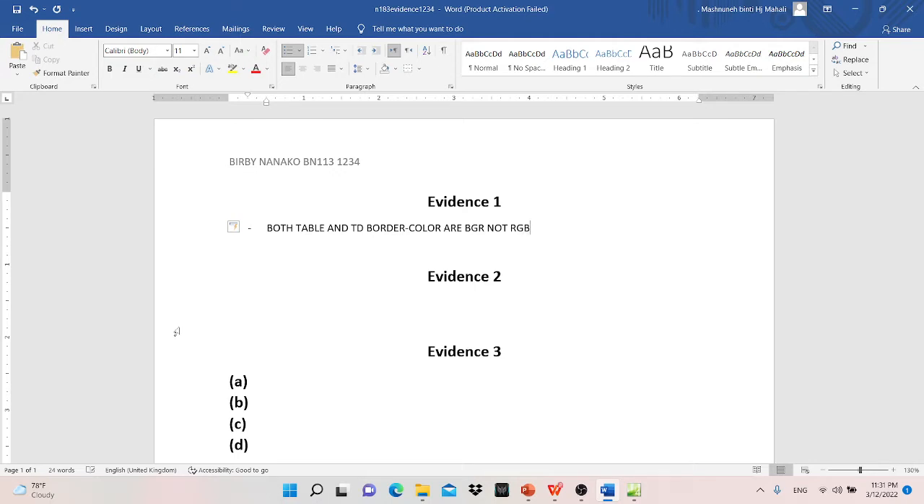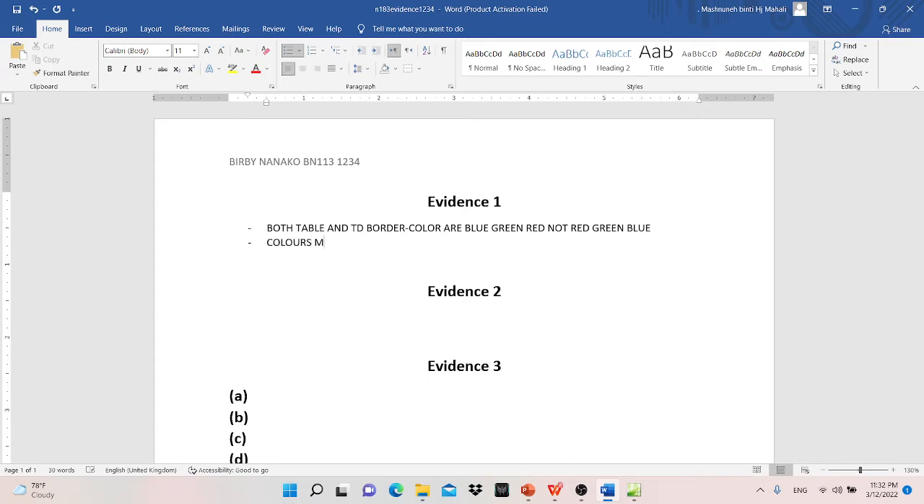RGB means red, green, and blue. The sequence is supposed to be red, green, and blue. Okay, the next one, I mentioned to you that the hexadecimal must have a hashtag. So the colors are missing the hashtag. Okay, the hashtag shows it is a hexadecimal value.